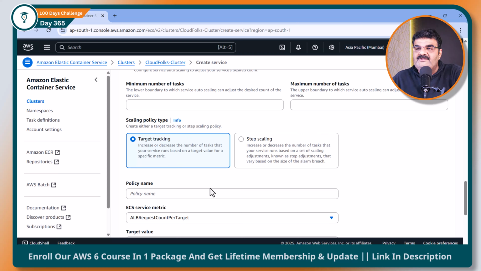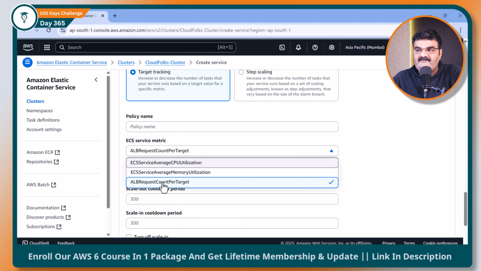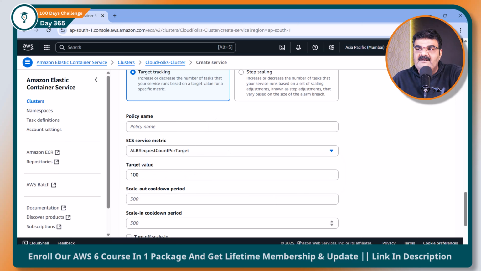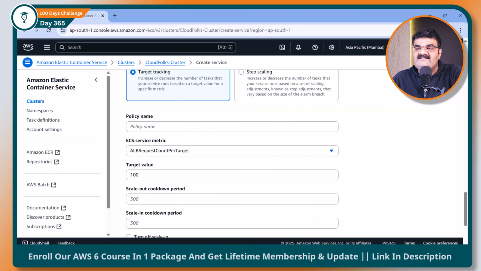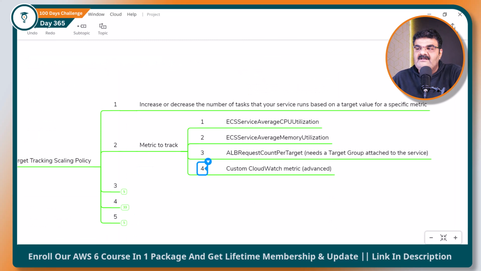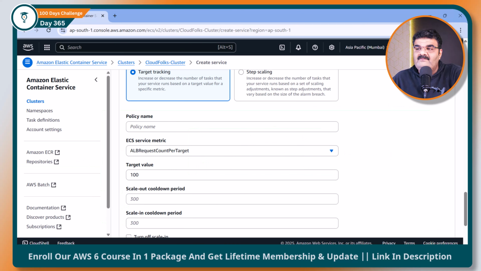If you look over here, we have these three options available: CPU utilization, memory utilization, and ALB request. But this fourth option is not available here. Why? Because we are setting up the service using the graphical user interface. If you want to use a custom CloudWatch metric, you have to set up your service using the CLI, right? Now, let's say I'm going to choose CPU utilization. How can we set up the entire process?